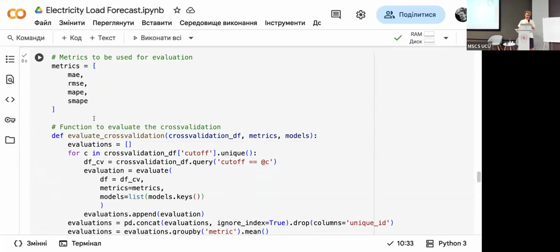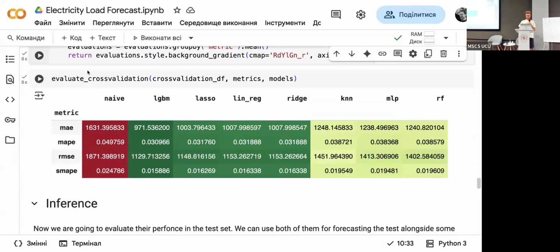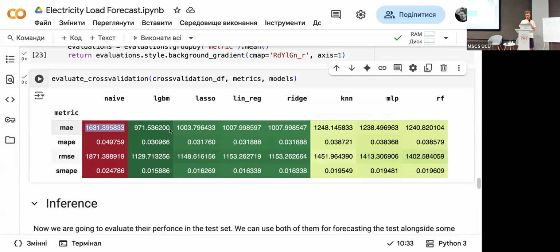So, next, we can also run some evaluation. This library also has most of the popular metrics for regression evaluation. By running our evaluation on the training set, we can see that the naive model performs badly. LightGBM is the best one here. So we can do some error analysis and other things.